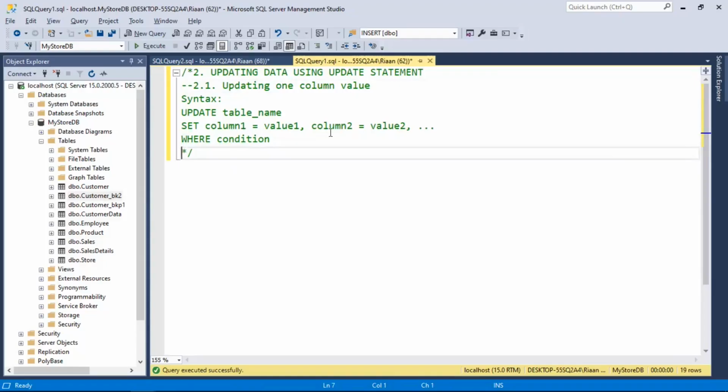Let's start with updating one column value in a table. For the update statement, we have the syntax as update, then table name, and you need to specify the set keyword and the column name and value. You can specify multiple column names to which you are going to update the value, comma separated. And we can have the where condition.